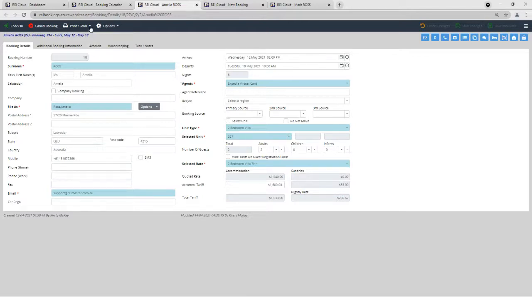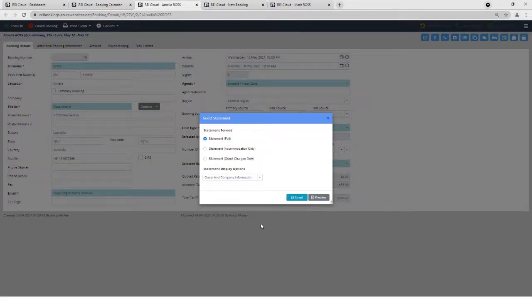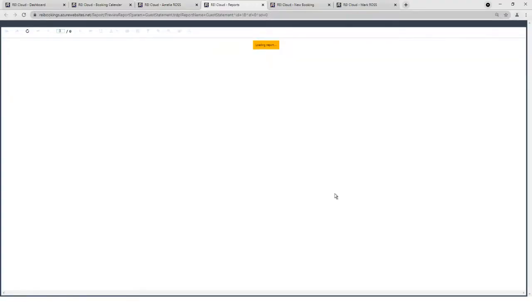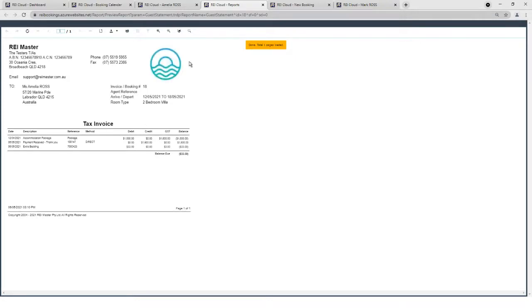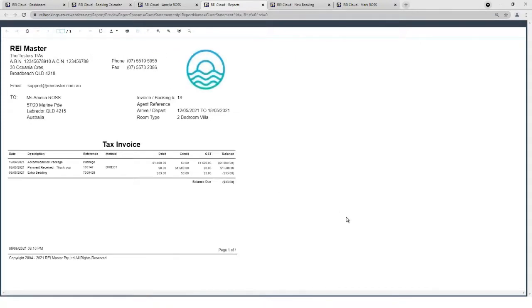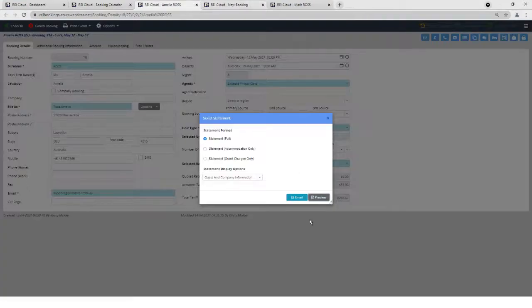From within the bookings form, you can still email and preview your guest statement. Based on feedback, in REI Master this was a two-step process to be able to email or preview your statement. In REI Cloud, we've combined those steps together, so that with just one mouse click you can choose: do I email or do I just preview? Here is a sample of the guest statement for you to view on the screen now. Just going to close down the guest statement now.